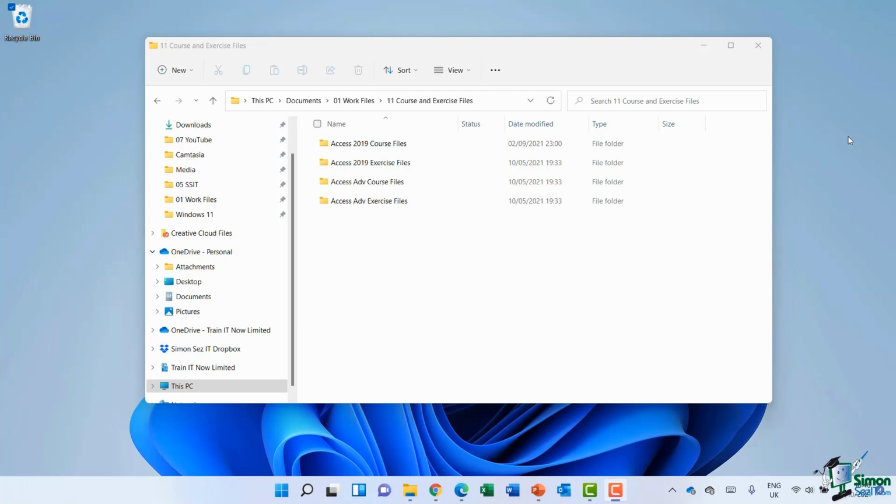Zip files are also often used to keep file sizes down. So again, if you have a lot of files to send people, if those are quite large files, it's always preferable to put them in a zip file because it does compress them so they are a bit smaller.